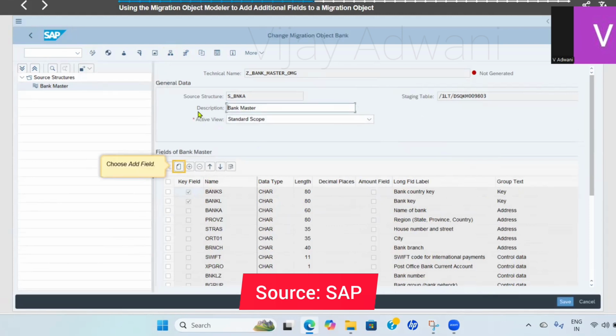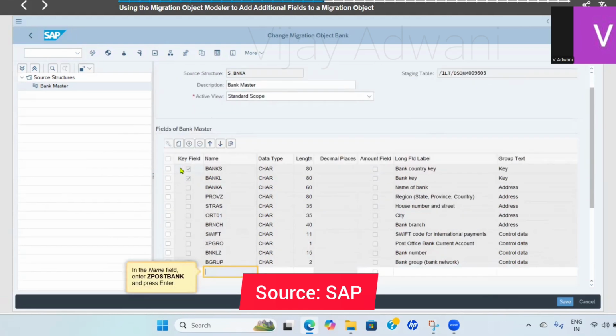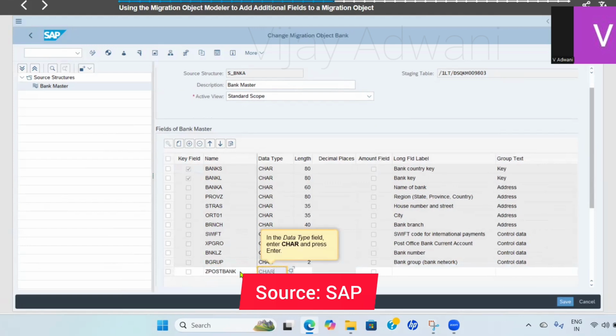Once I click on editing, I want to add a field. Go to this option. Once I click on this, what field do I want to add? I want to add the post bank number. Any customization should always begin with Z. So I will enter Z and then Z post bank. Okay, I will press enter. What type of field is it? It's a character field, so I will enter character.